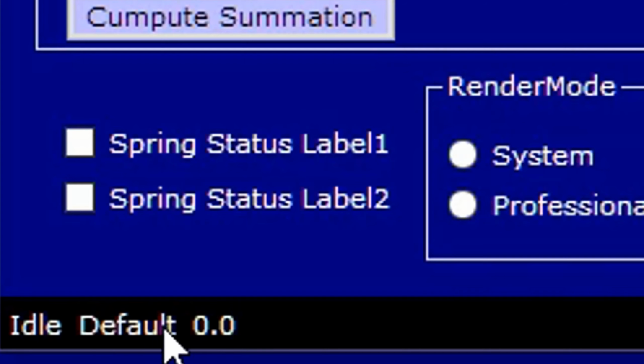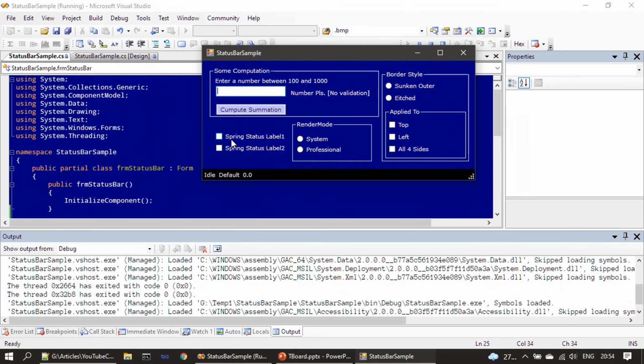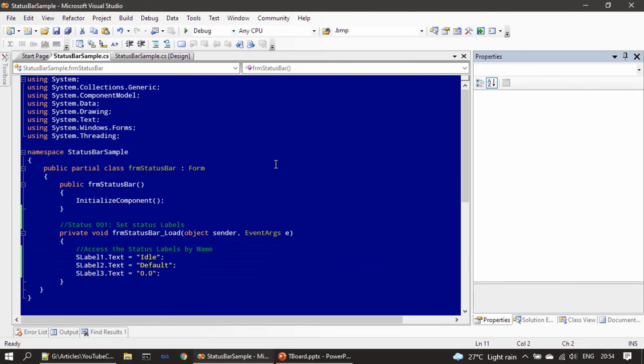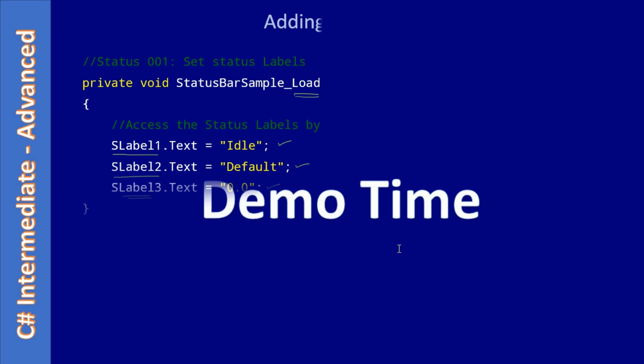It may not look nice right now, but once you apply all this, then it may look good. So just now we saw how these status labels are displayed in the status bar. That's all here in this video demo.